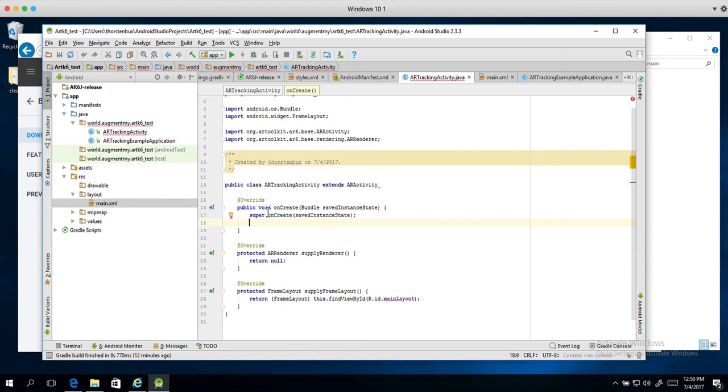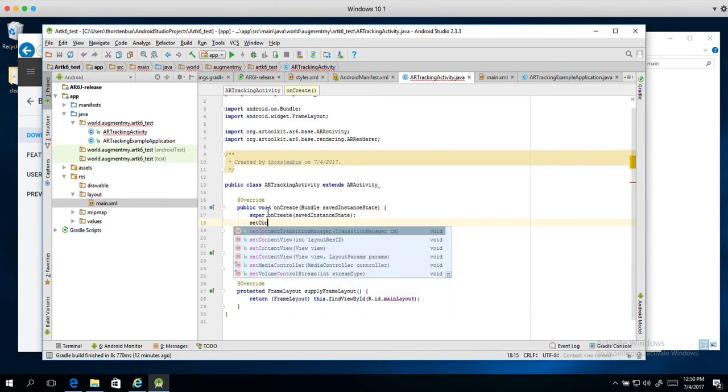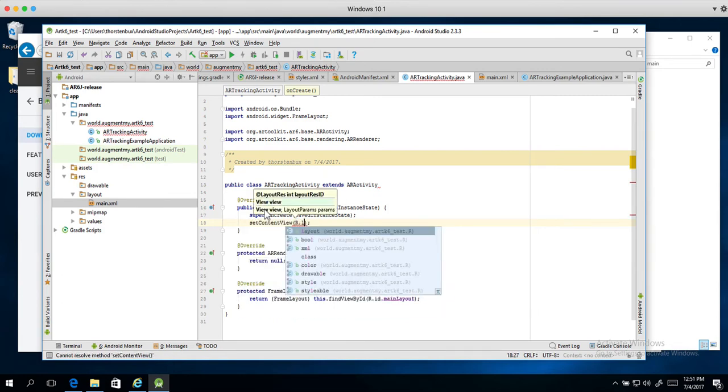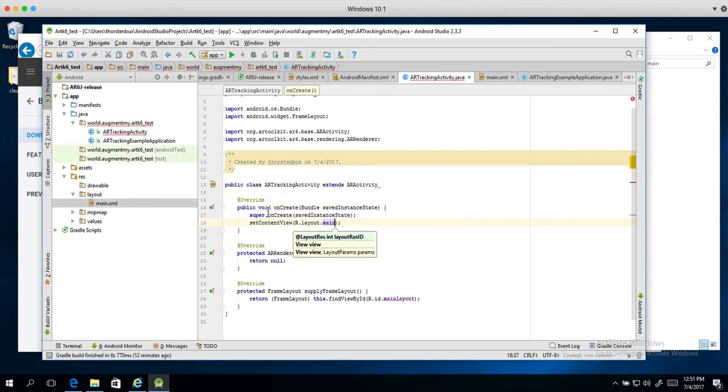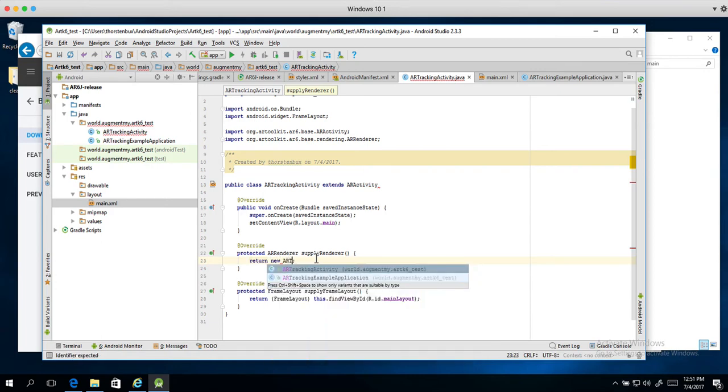And then we need to set the main layout to our content view, so that's what we do now. setContentView and R.layout.main. That refers to the name of the XML file, so that's our layout main. And it will load this layout here, which then will provide the frame layout for the view, and then we have everything in place except our AR renderer. So here we will return a new class called ARTrackingRenderer.